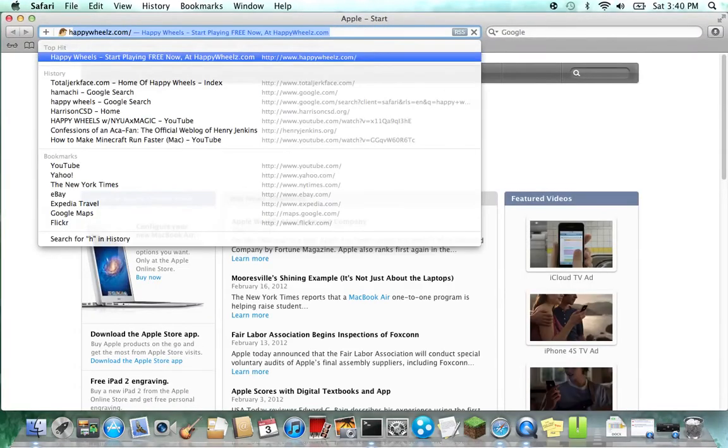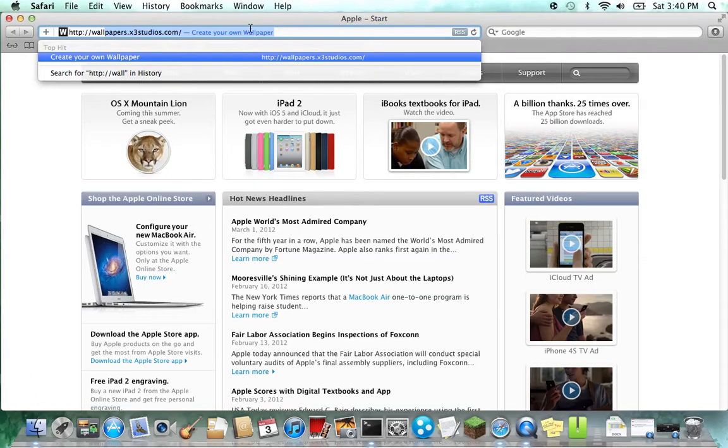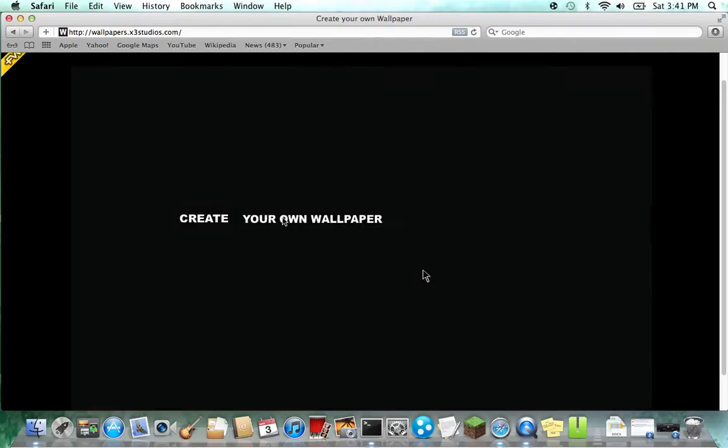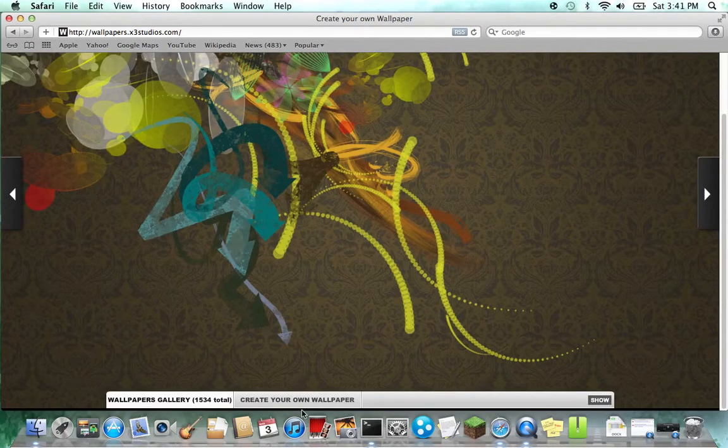So you're going to go to Safari and just type in HTTP, and then this wall, this website right up here, okay? And then when you're here, just wait for a second for this to be done. It's going to say create your own wallpaper, okay? And now this is going to come up. You're going to skip your intro, and now you're going to go right here and do create your own.